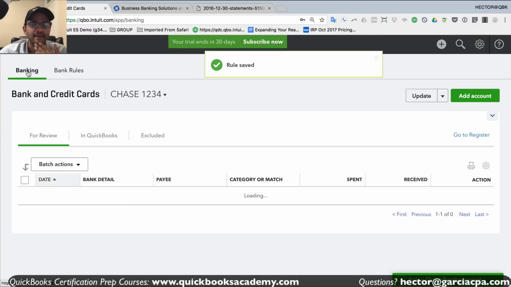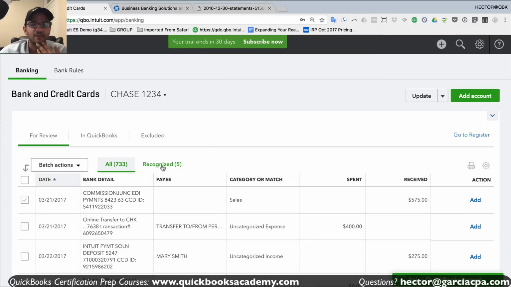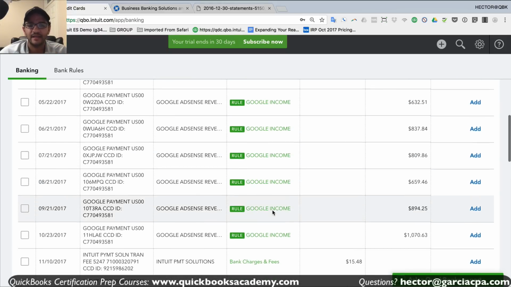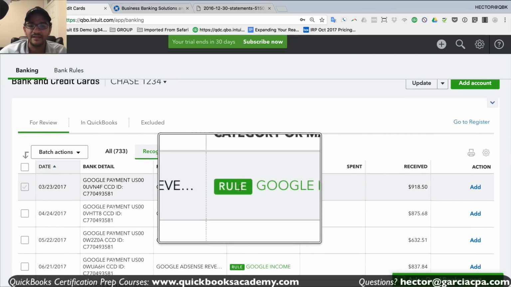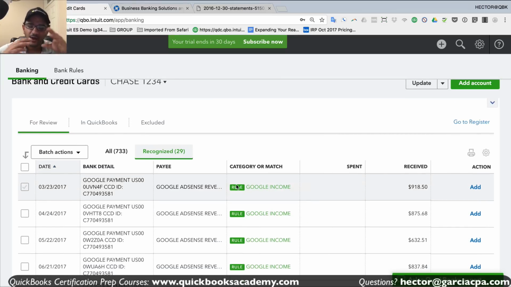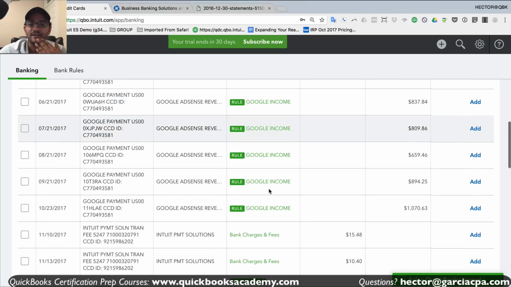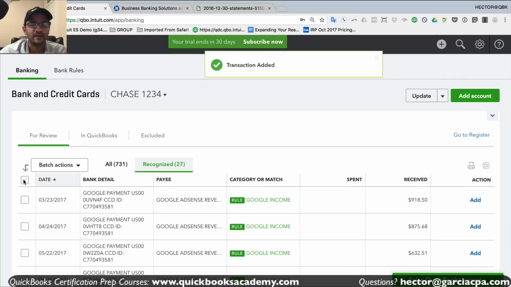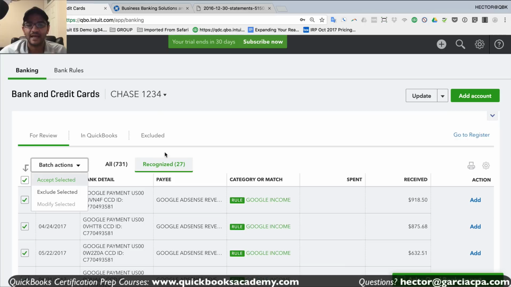Then we're going to go back to banking. And now you're going to notice under the Recognize tab, you're going to see every single transaction that was categorized in Google income, and it actually tells you this is a rule. That means that QuickBooks did this based on a rule, and it automatically classified them for you. Now, when you got things inside of the Recognize tab, they're still there pending. They're pending for you to accept it, for you to say yes. So I actually have to click on these and click on add, or as I explained earlier, we click on select all, batch actions, accept. So that's actually the other route that we can take.